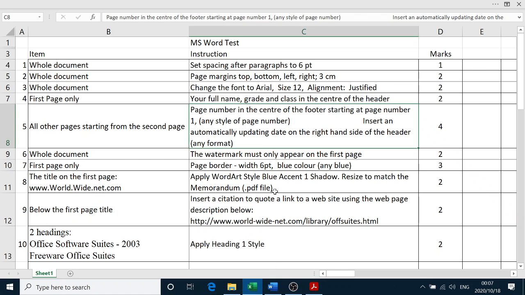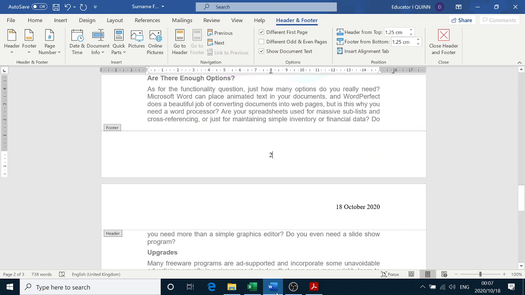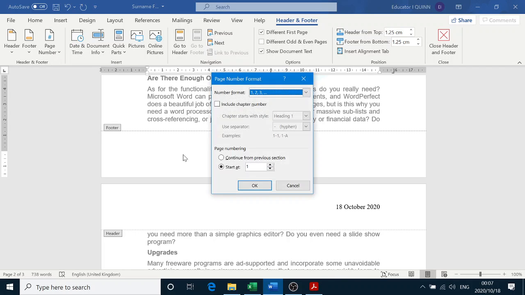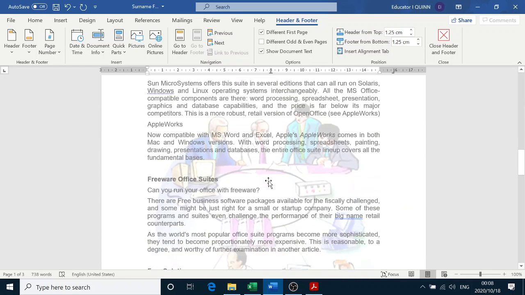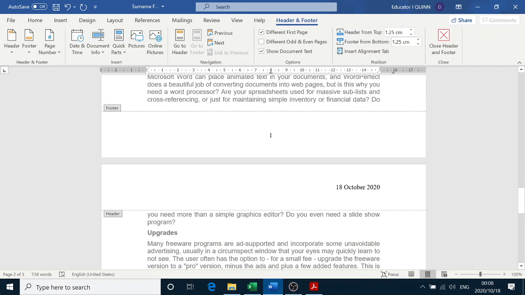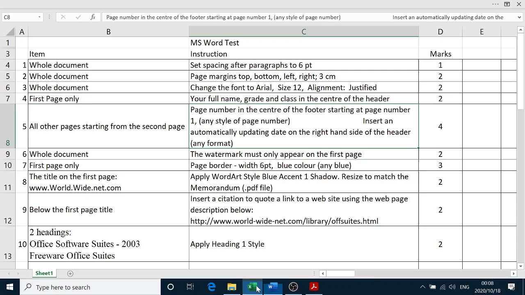But if they want all other pages to start at 1, that means we should change the format of the page number. So I'm going to go to format page numbers and say I'm starting at 0, so that the second page is actually going to be page number 1, which it now is. See that? That was a trick.